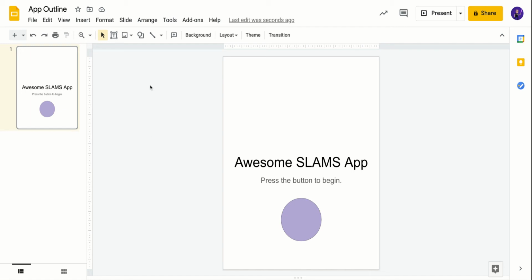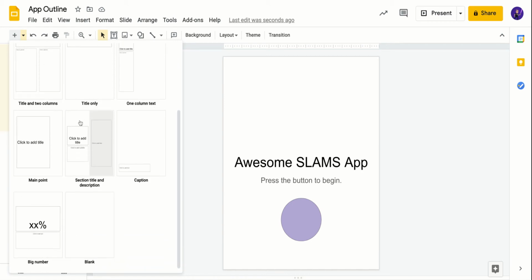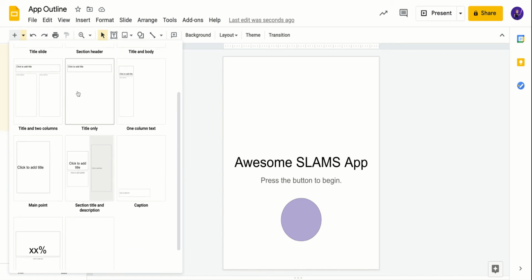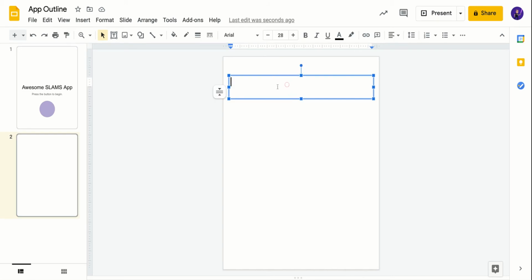So to make my main menu screen, I'm going to come over here to my plus button, but I'm not going to click the plus. I'm going to click the little triangle button next to it. This gives me all of my layouts, and I'm going to scroll down until I get the one that says Title Only. This has a title at the top, and it's blank underneath. It's really important that we get this one because it's going to make linking things up much easier when we get to later steps. So now I have my new slide. This one is going to be called Main Menu.